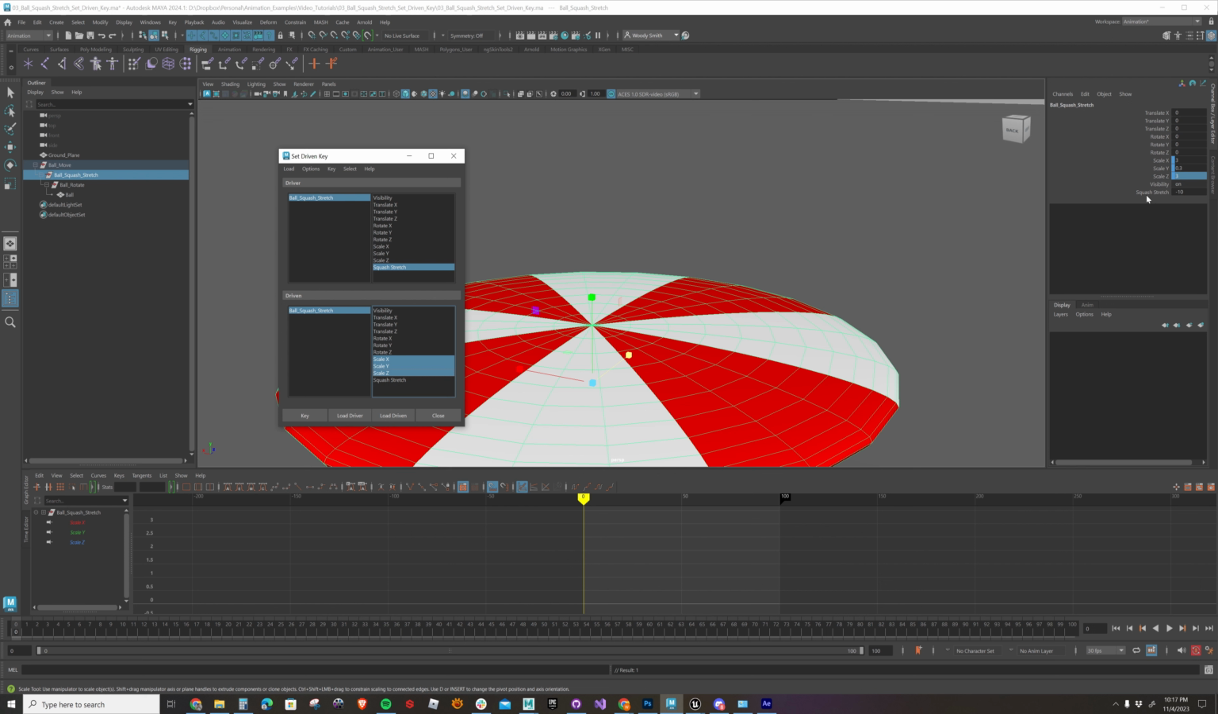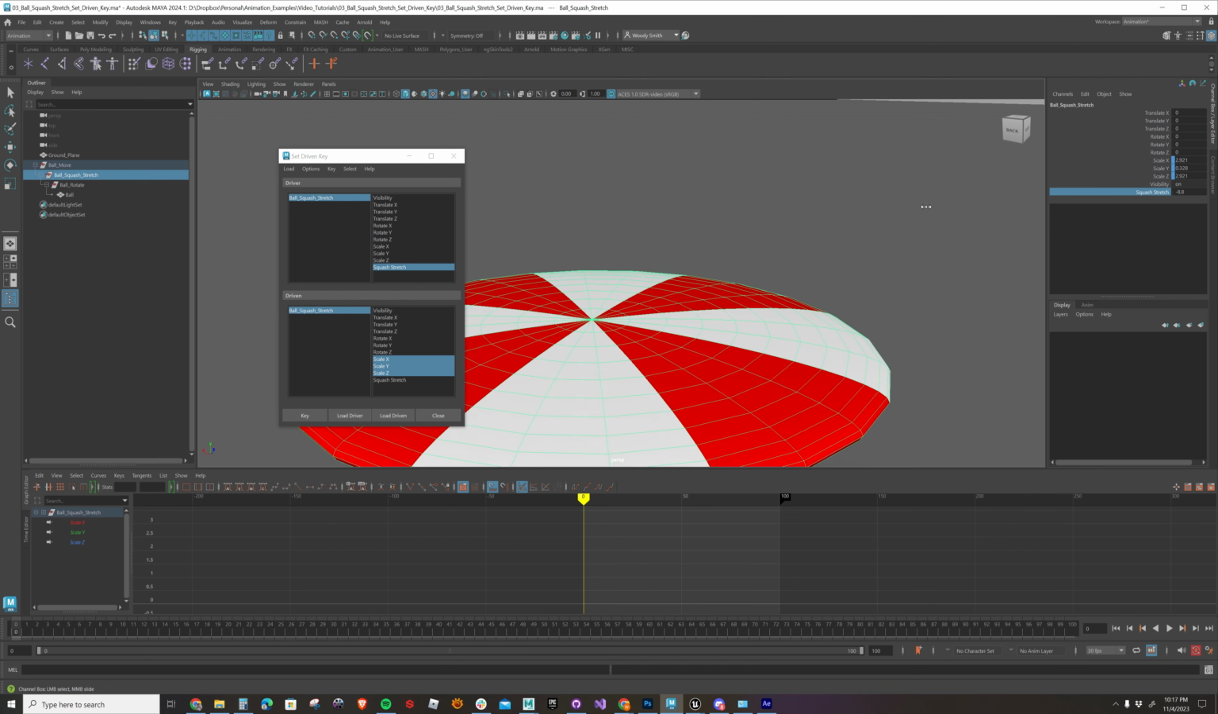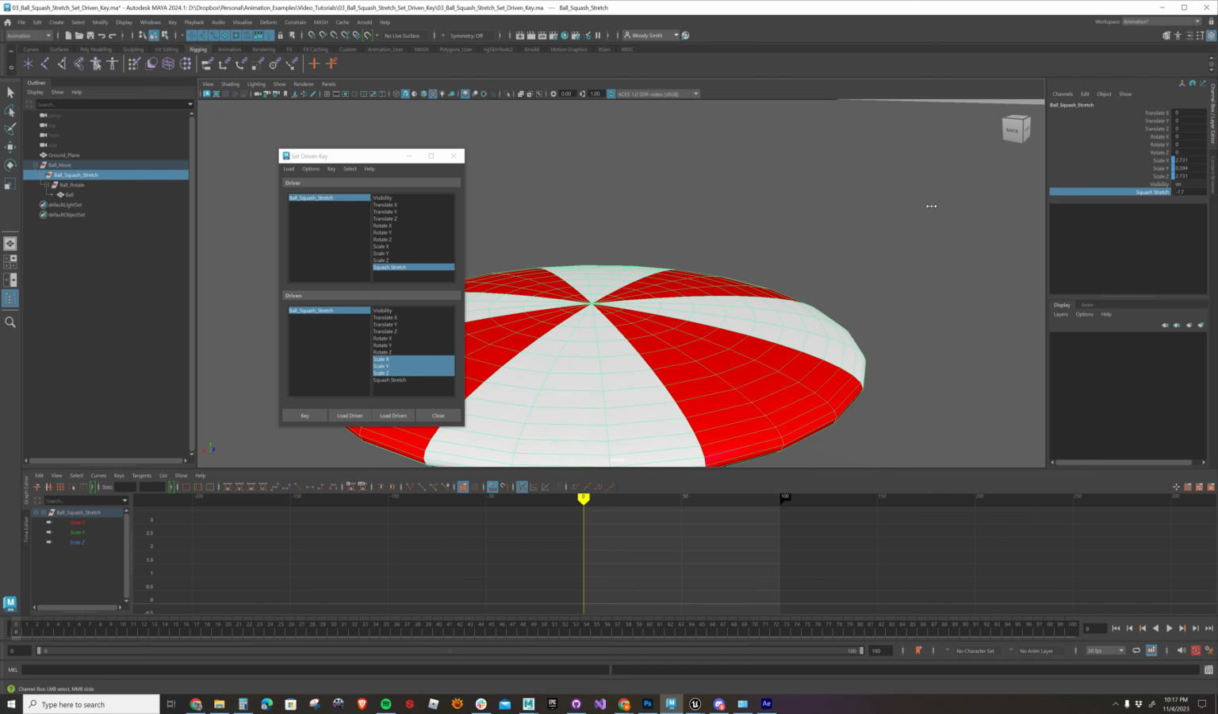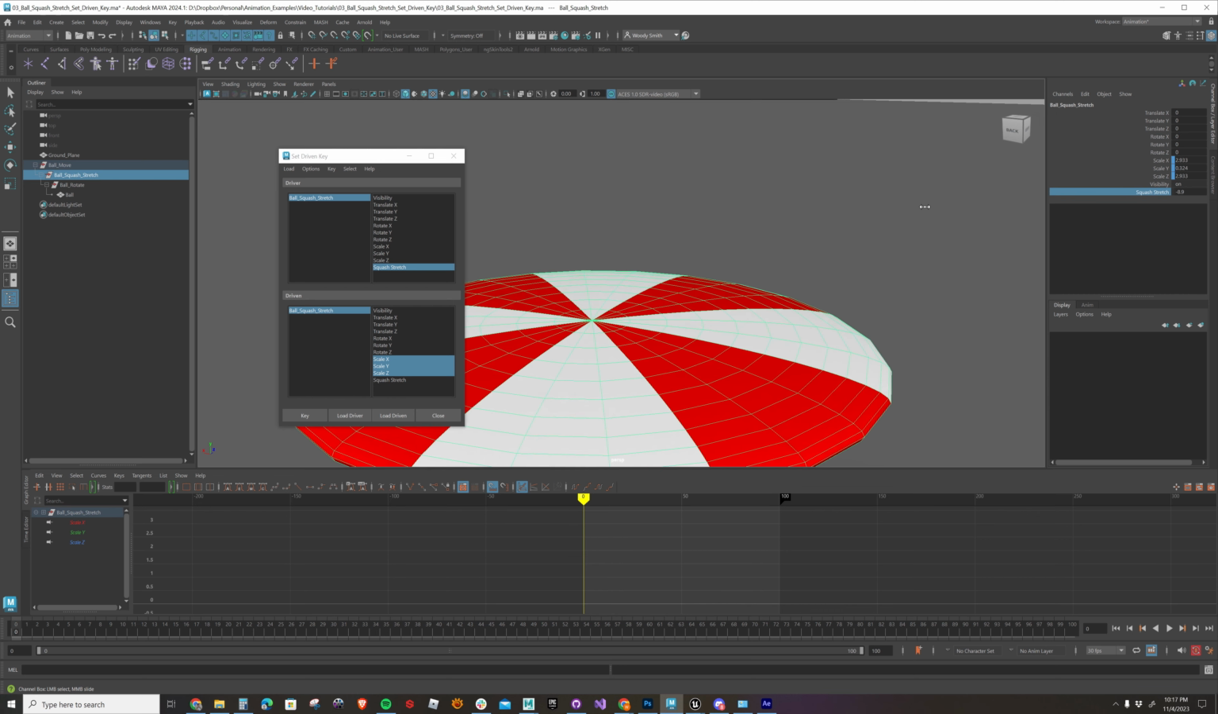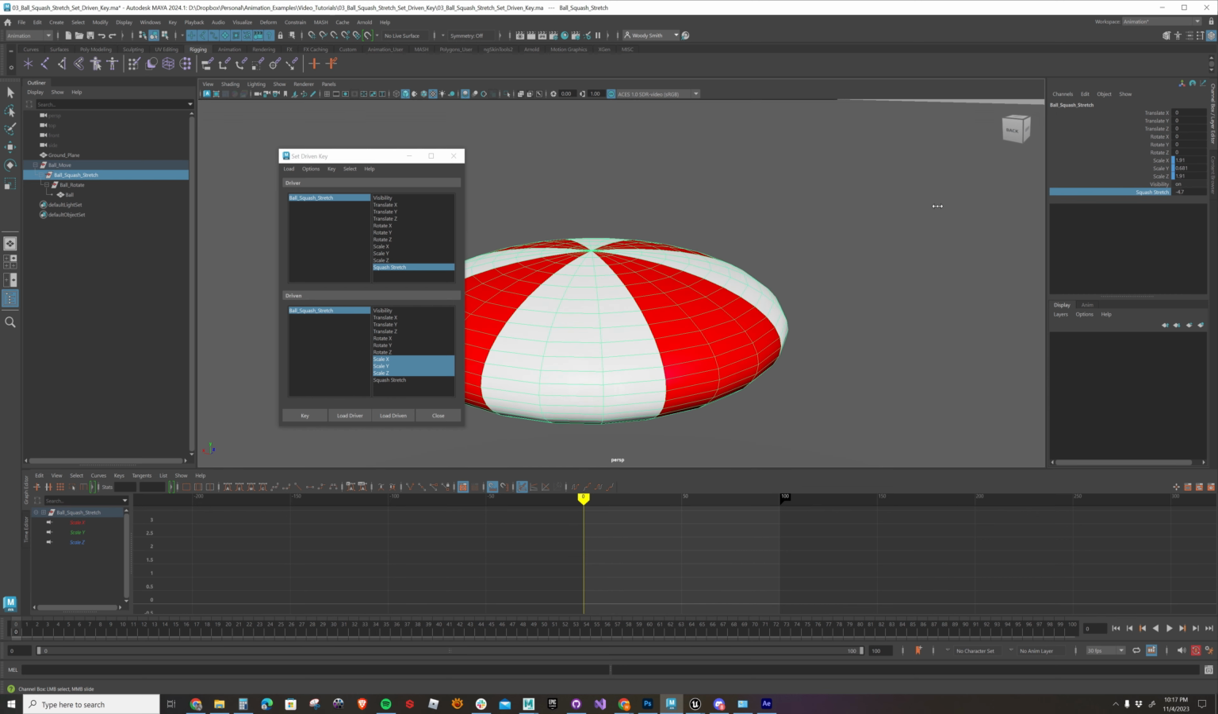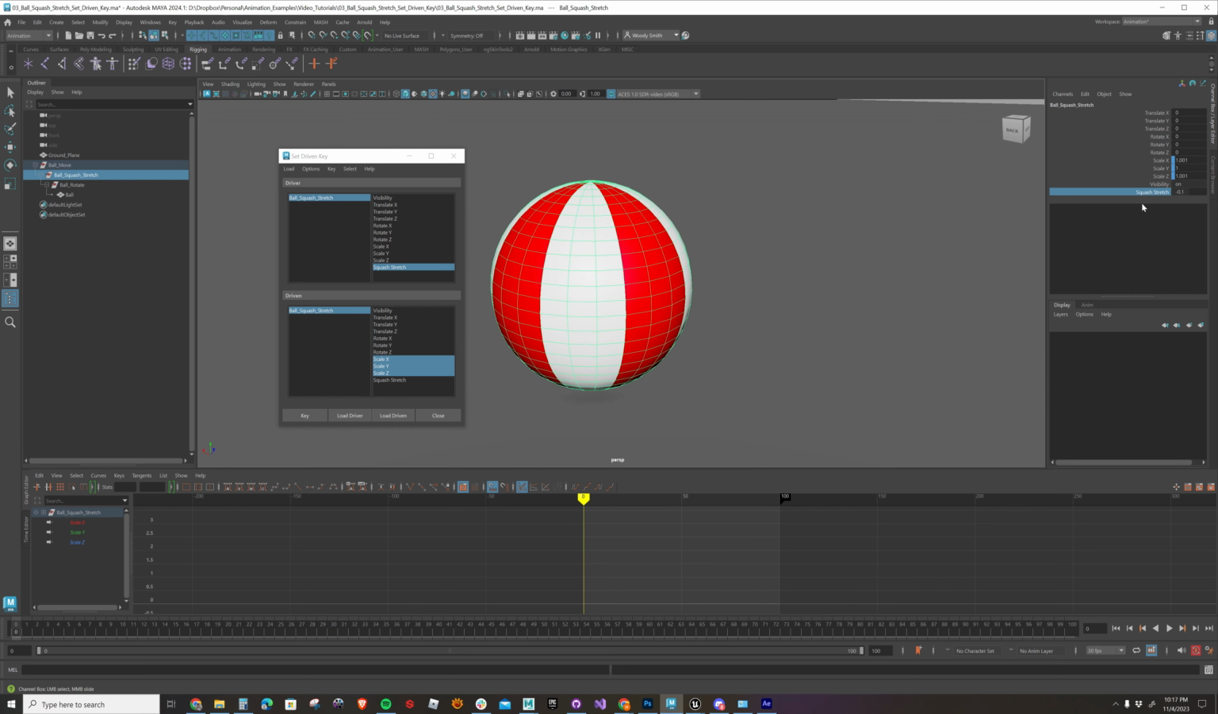Now that you've created two keys, you can click on the squash stretch attribute, middle mouse button click in the window in Maya, and you can see that when you move that up and down, it's going to change the squash and stretch of the ball without having to key the individual scale channels. Let's go ahead and reset this to 0, and you can see when we do that, because we set that neutral key, it returns the values of the sphere to 1.